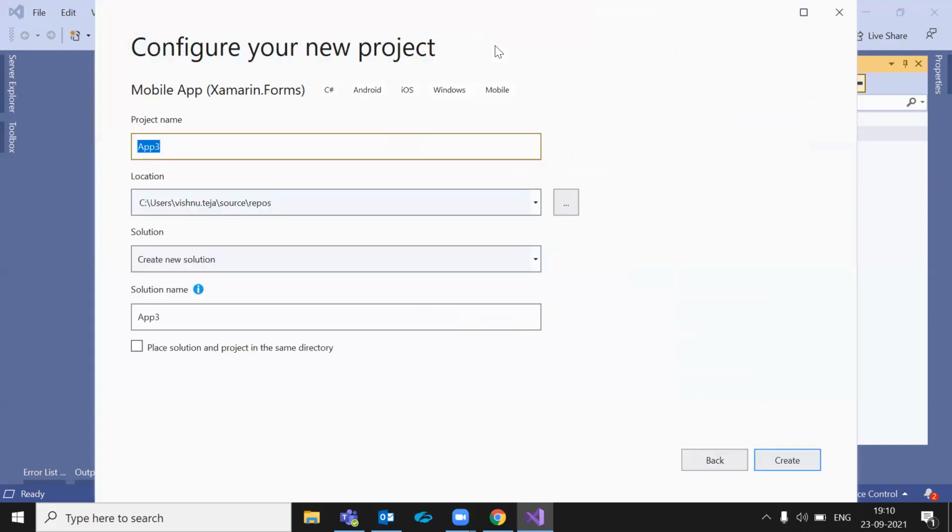If you select it, it will come to here. You can cross-check that the template you have selected is here: Mobile App, Xamarin Forms, under C#. Once you write code in one place, you can deploy to Android, iOS, and Windows. This is the template that we have for creating a project.